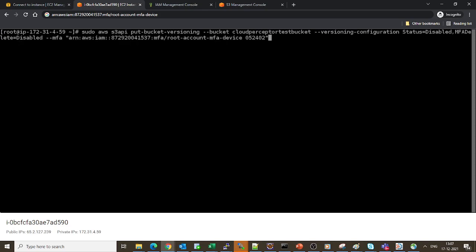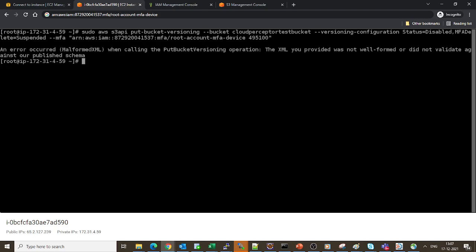All right, I think I figured it out. Maybe instead of MFA Delete is equal to Disabled, I should put it as Suspended. And let me provide a fresh token that is generated by Authy. So, 495100. Let's give it a try. Still it is giving this error. It is not well formed.